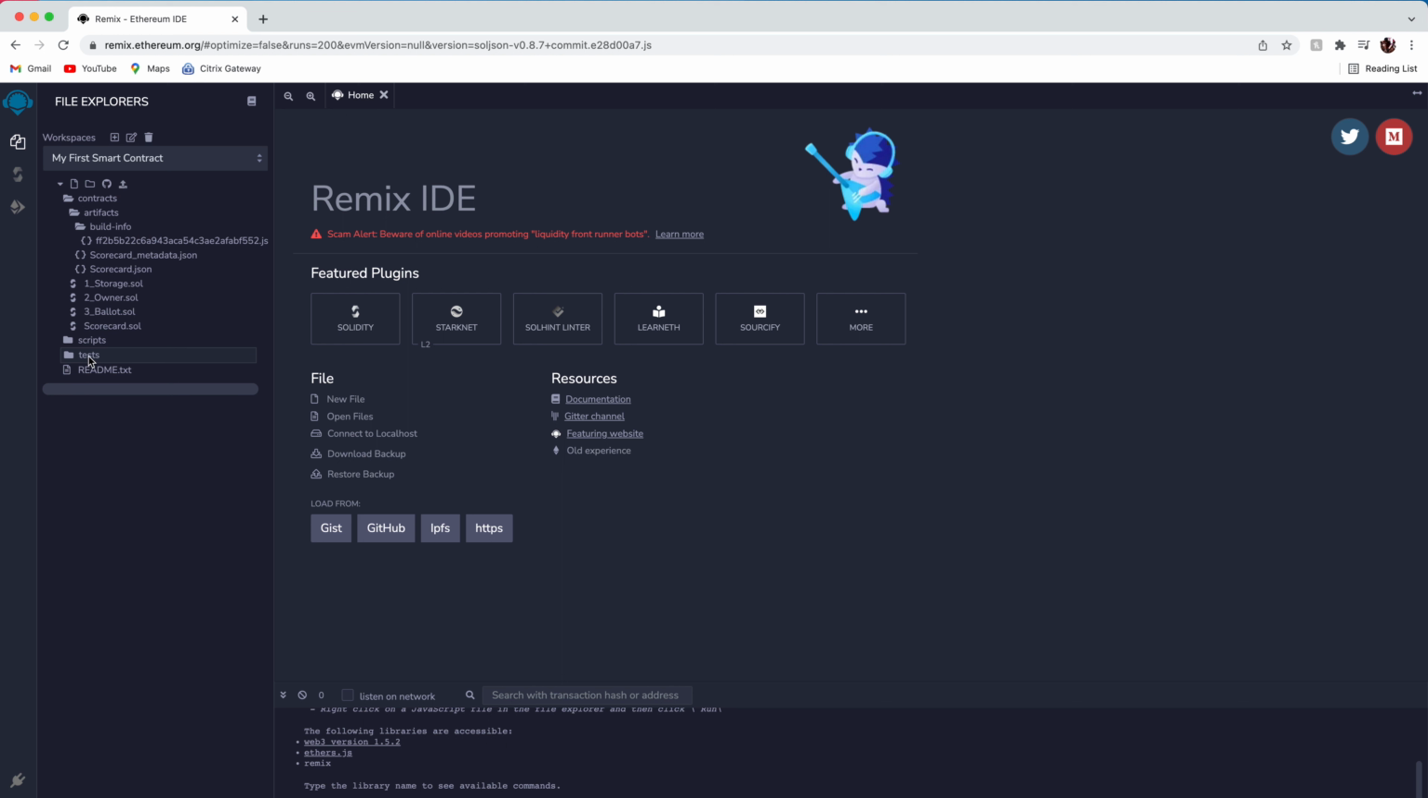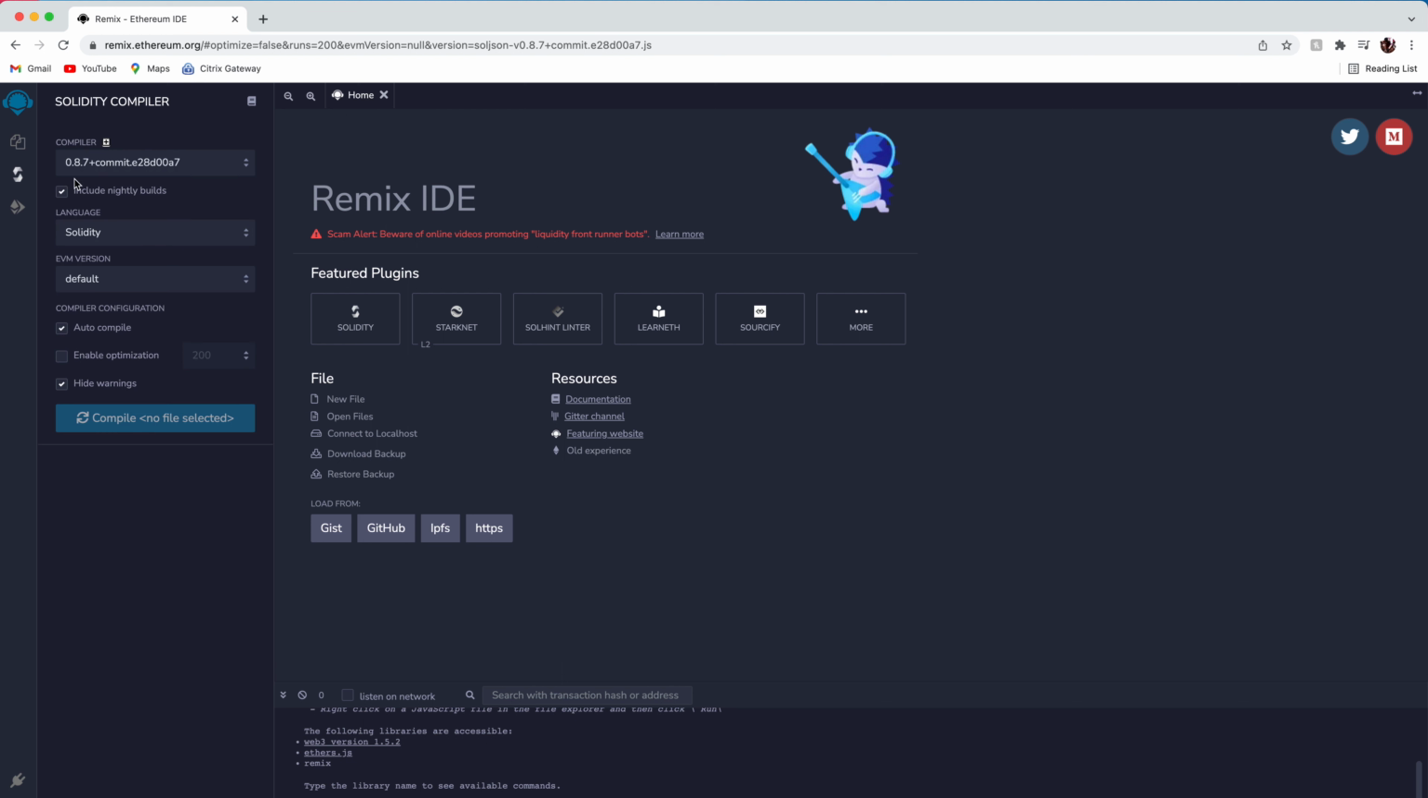But I did want to take you on a quick little tour before we get too into this. Remix IDE, as we call it, is a great tool for creating an ERC20 token or creating your first smart contract. You have your workspaces, an easy way to get yourself organized, and you have your compiler, which is what you're going to need.